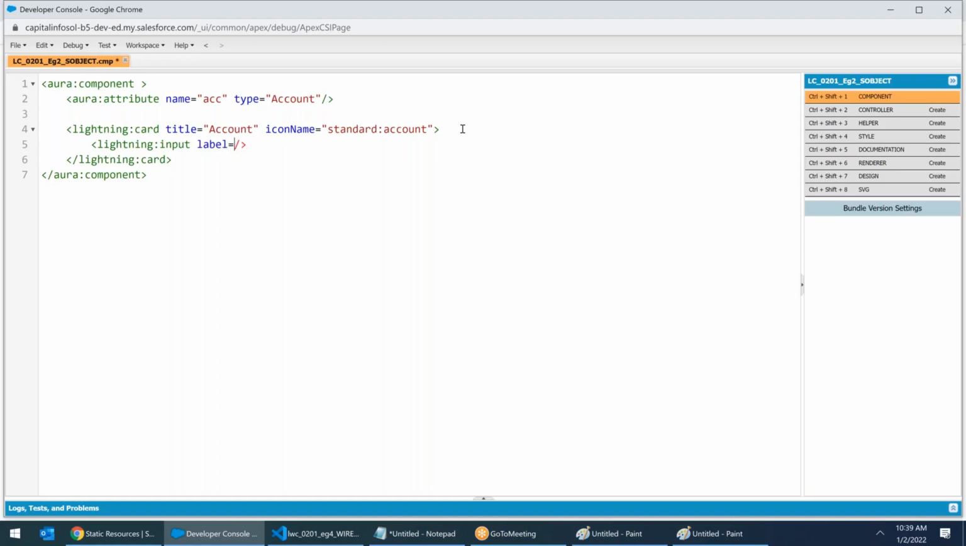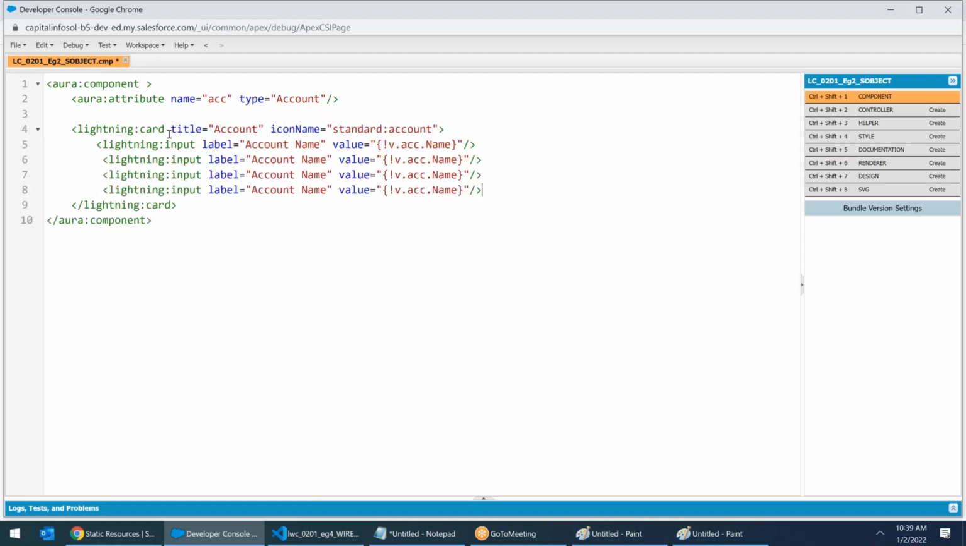Label equals to account name. Value, no caps. Value equals to exclamation v.acc, acc is the attribute, dot name. Like this, I will have a couple of more fields here. Account phone, account fax, account industry.